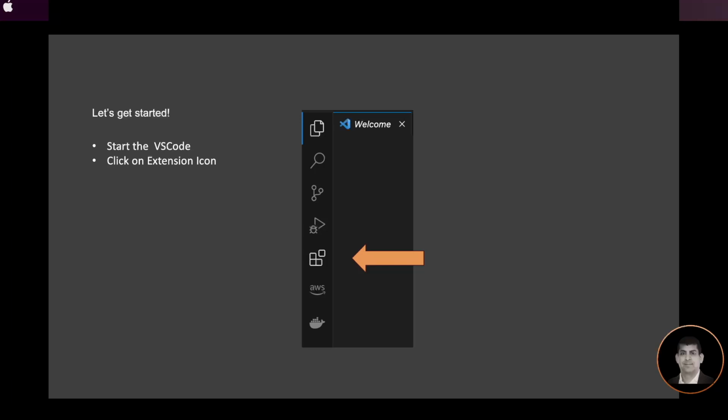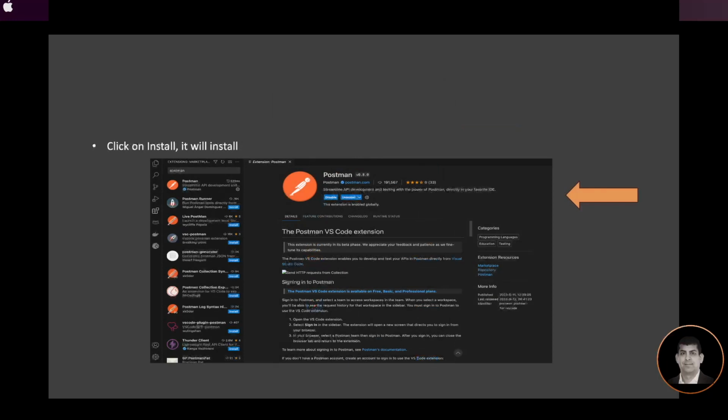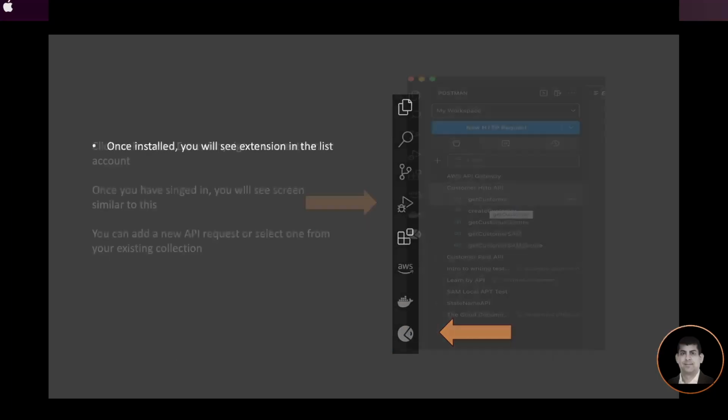Start your VS Code, click on the extension icon, search for Postman extension, and click on install. It will install the extension. You should see a screen similar to what I'm showing in this tutorial. Once installed, you will see the extension in the list in the toolbar.